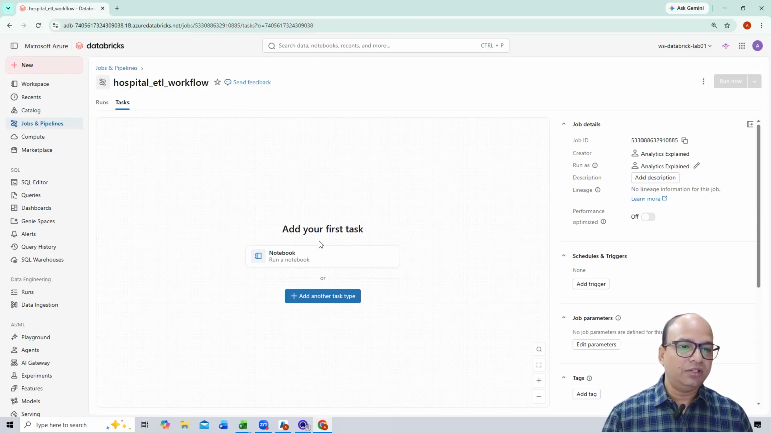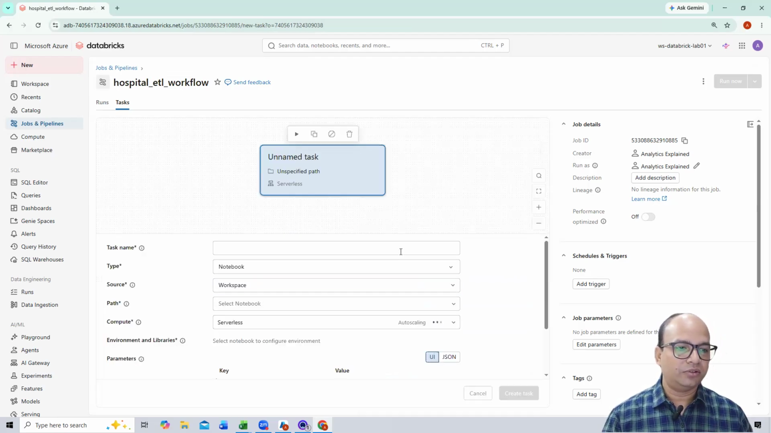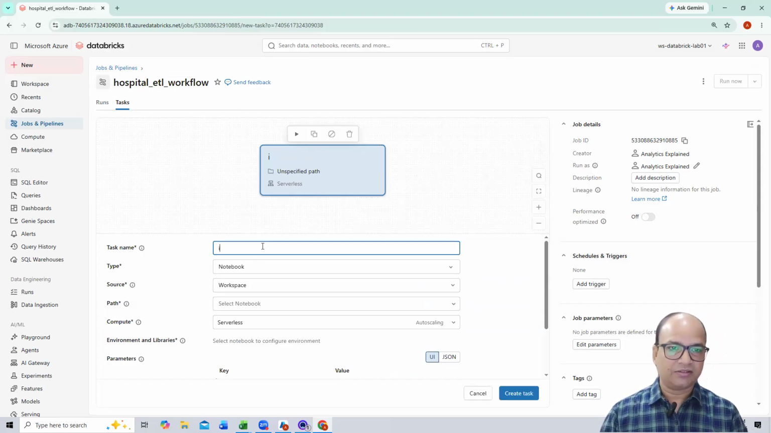And then you need to add the task there. Just need to add the task, and in the task, right, you will take different types of task here. I will say notebook. I just need notebook. Now here you have to give the task name. So I will say ingest.